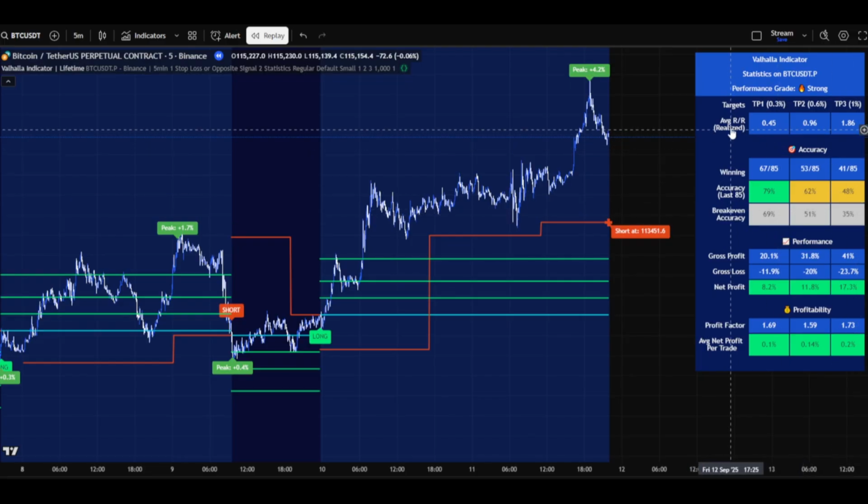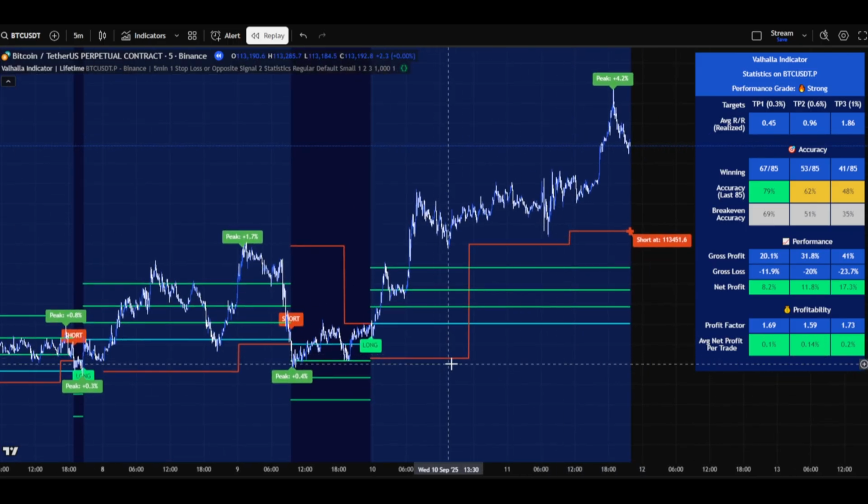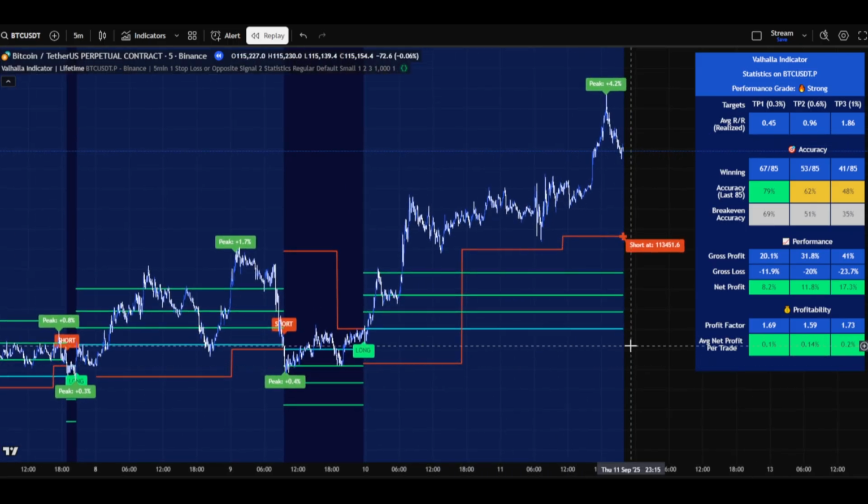The metrics that we track are the average risk-reward ratio from the past, realized trades. Since the stop loss is dynamic, this ratio isn't fixed, but gives you an overview of the past performance of each level. Next, we have the accuracy section. At the top, you will see how many trades reached that take profit level out of the total amount of trades that your TradingView account allows you to see. For example, for premium accounts, you are able to load the data from up to 20,000 candles, which is around 2 months of data on the 5-minute time frame.